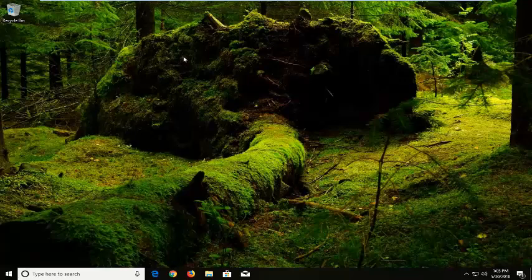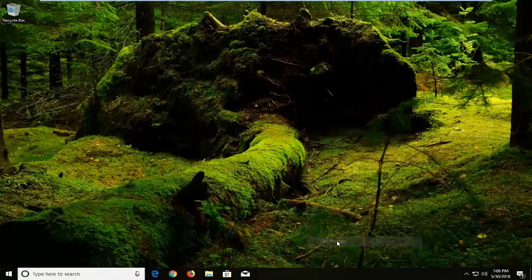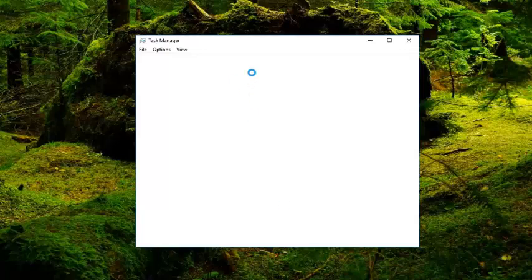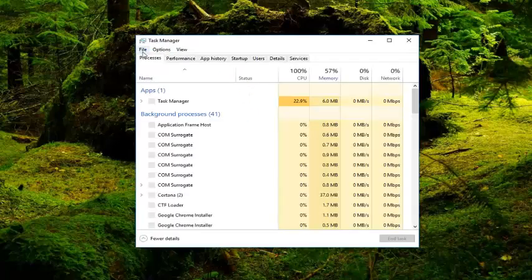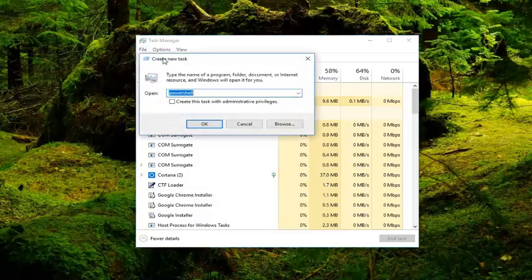And we're going to jump into it by right-clicking on our taskbar on the bottom of our screen. Just want to right-click on a blank area of it one time, and then you want to left-click on Task Manager. Now you want to go up to the top File tab in this Task Manager window, left click on it one time, then left click on Run New Task.